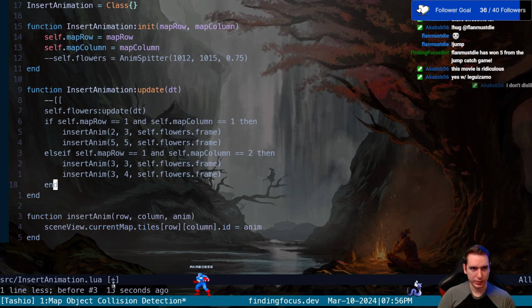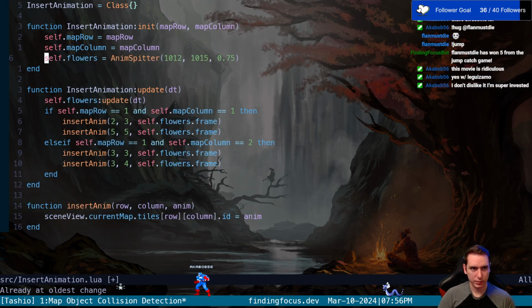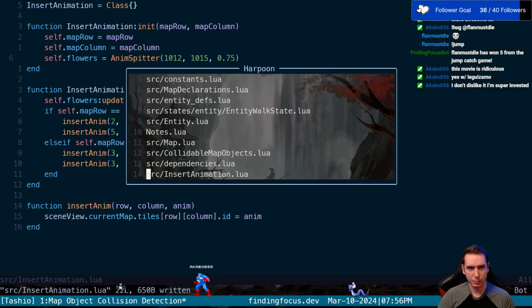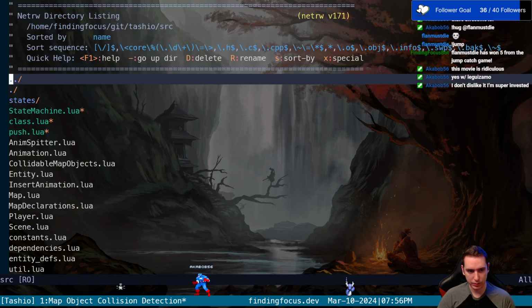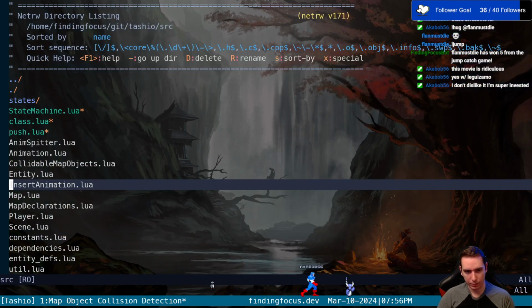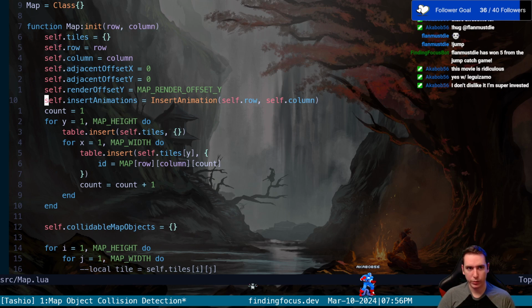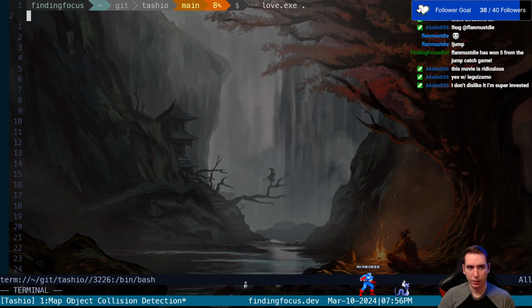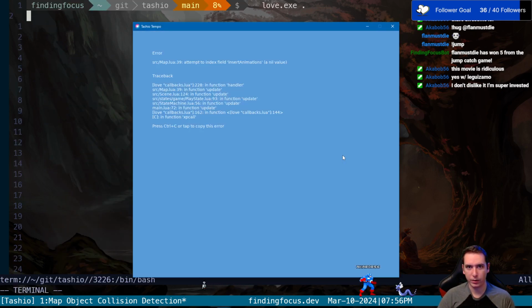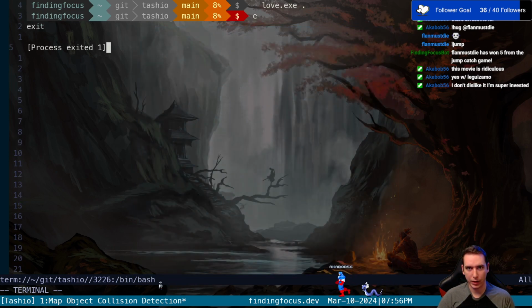Okay, you know what? Instead of changing this, we'll keep this, but when we go and insert the animation, I think we want to say, not what we wanted. We want insert animation. Yeah, I think we just want to not do this. And we won't have an animation for our other flower. Oh god, map 39.